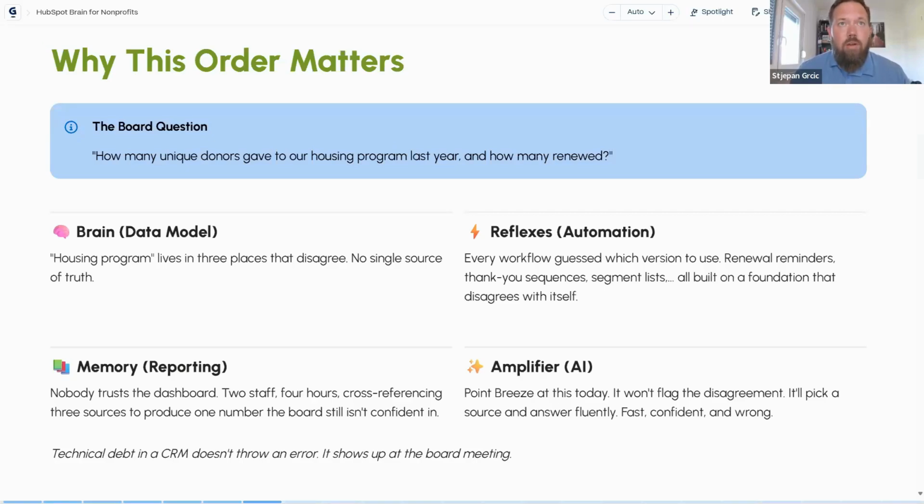So this is the data model. It turns out the housing program lives in 3 different places in your portal that don't agree with each other. A property here, a tag here, a deal pipeline stage over there. So there's no single source of truth. The brain is confused. Then there are reflexes.